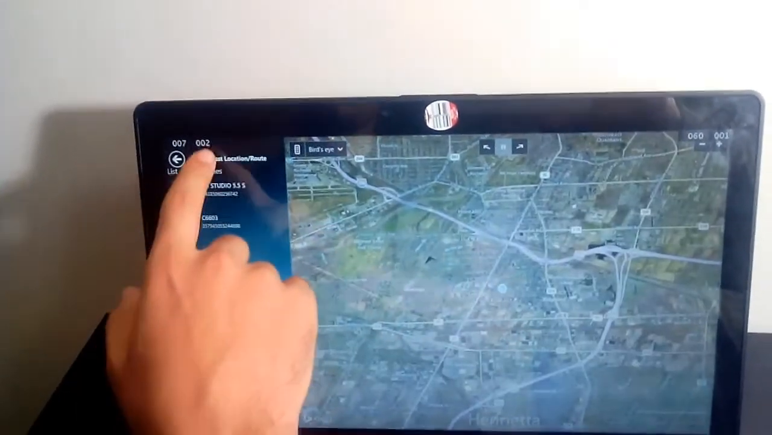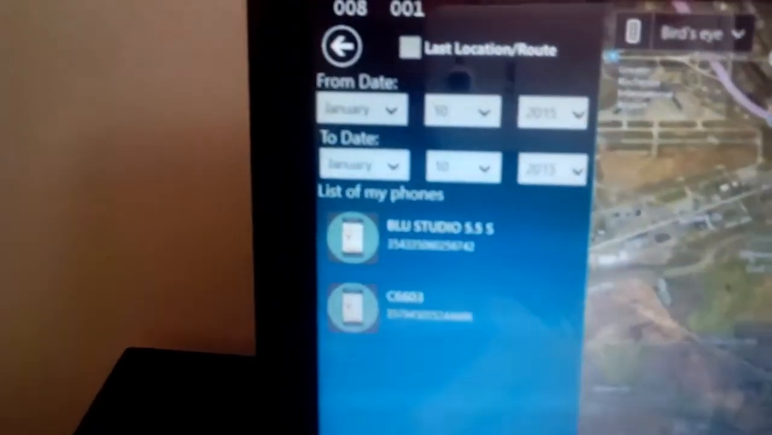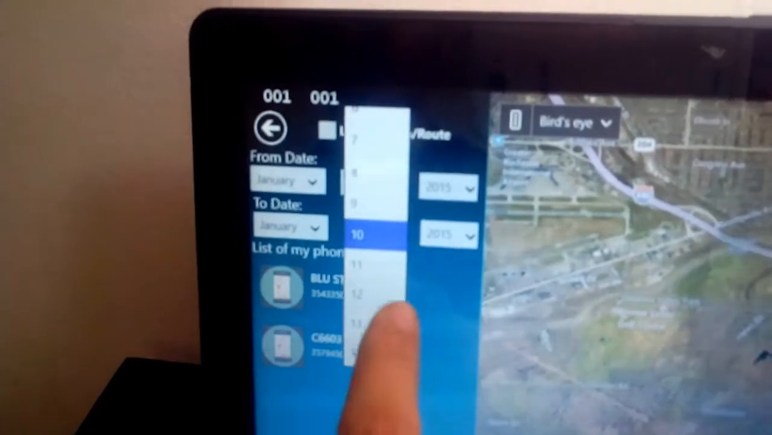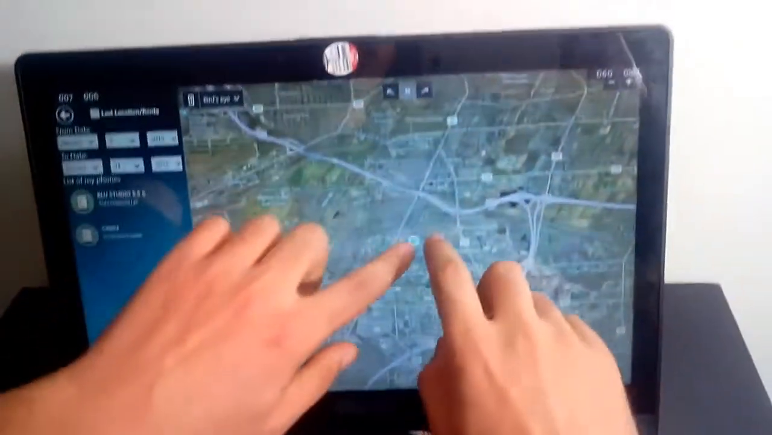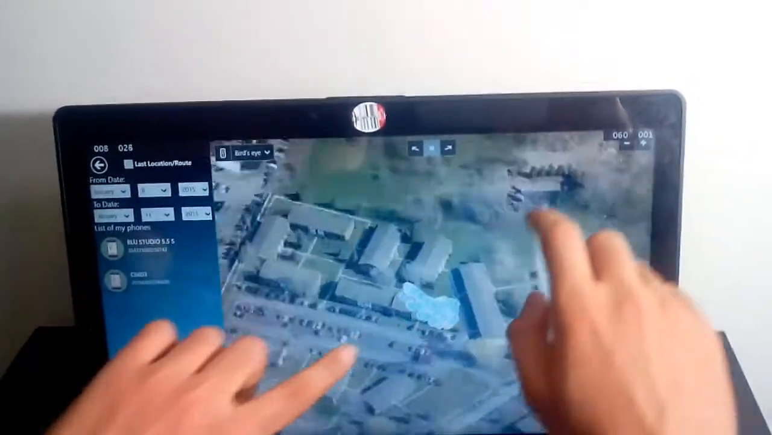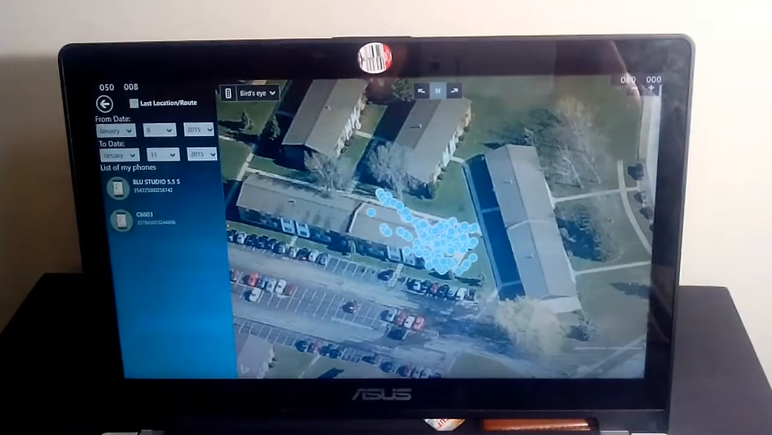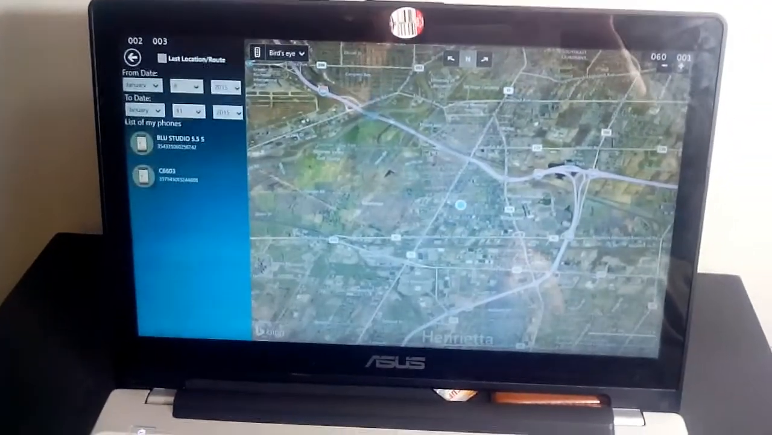Select one phone only, and you have another option. You can search the route or the places that this phone visited. You select the date, like from 8 to 11. Select C6. As you see, this now shows the locations this phone visited. Okay, thank you for watching.